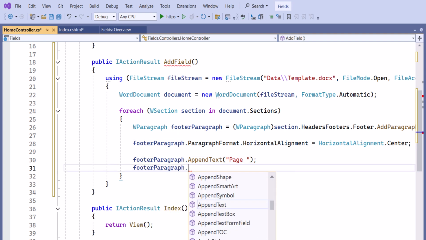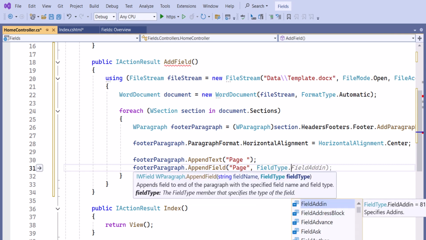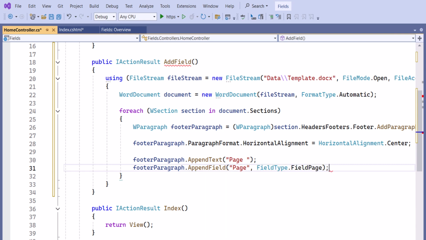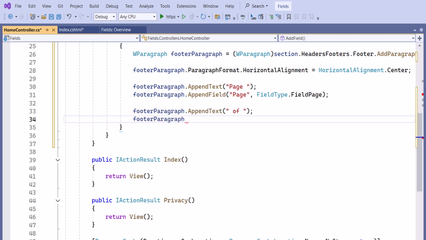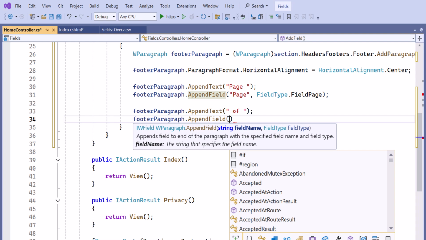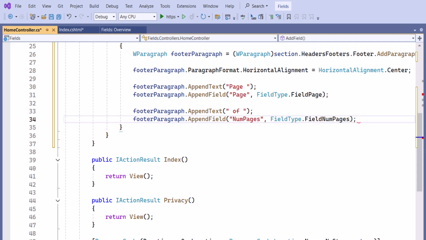Then, I add the page field using the append field method, specifying the field type as page, which displays the current page number. Next, I append the text. And then add the numPages field using the same append field method, specifying the field type as numPages, which displays the total number of pages.